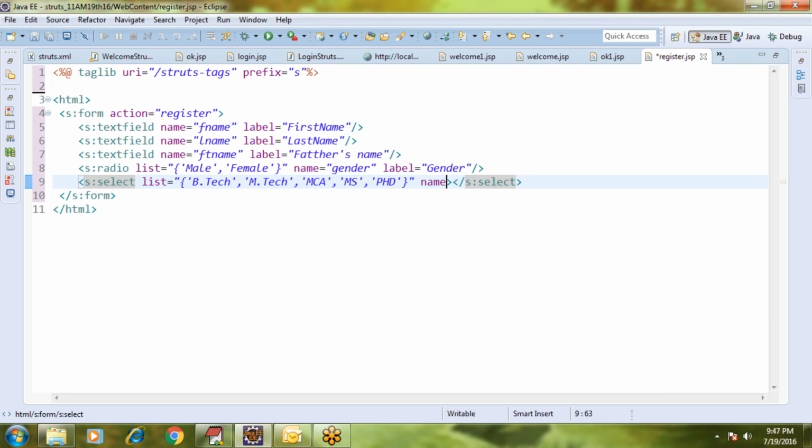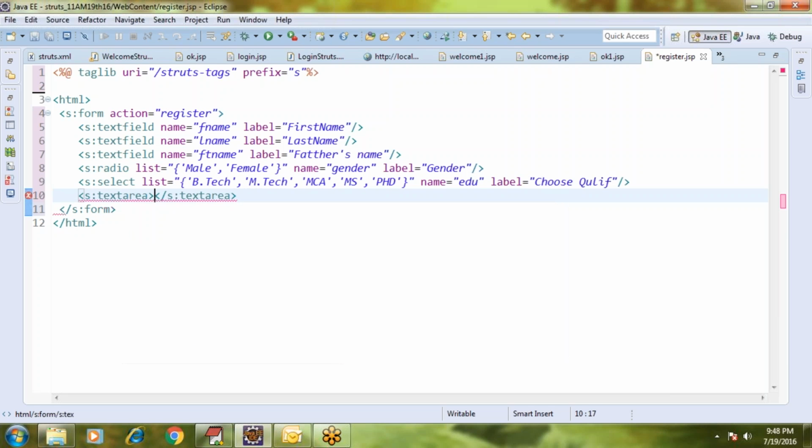Finally, we have a name. Name is required. Qualification or education, whatever you want, EDU. Fine. So label is also required. Choose a qualification. Here also choose gender kind of thing. Fine. So this is enough. Similarly, we'll go for checkbox also the same. And for address, we'll go for text area rather than text field. Name is equal to address, and label is equal to address.